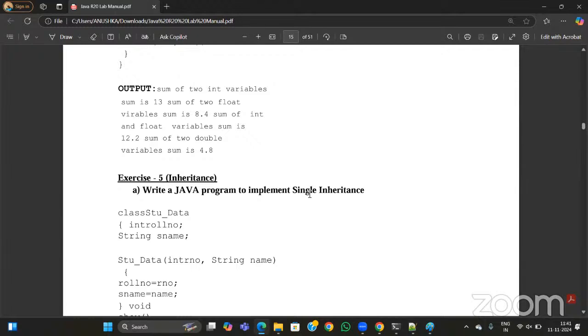If only a single class connection, only one class connection, it is called single inheritance. So what is the class name here? StudentData. It contains two variables, roll number and student name.